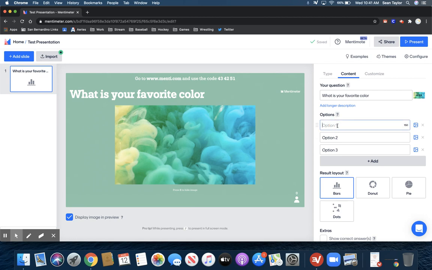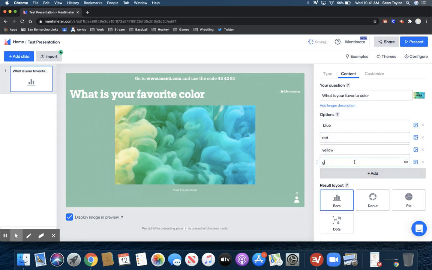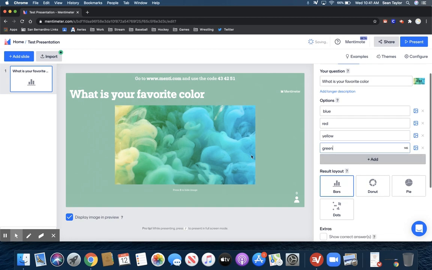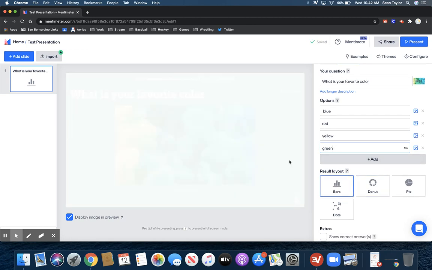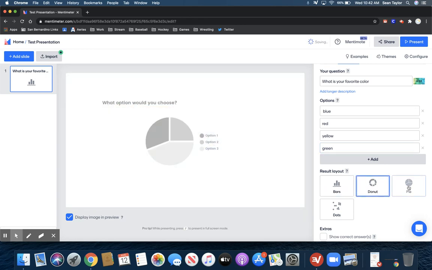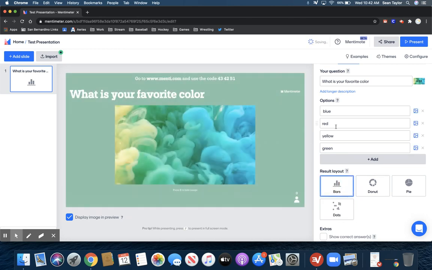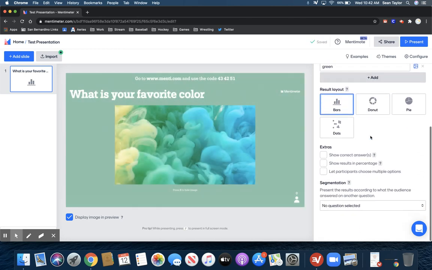And then you can give options. So I might say blue is an option, red is an option, yellow is an option. You can add as many options as you want. And then you have a results layout. How do you want the results to look? Do you want it to be a bar graph, a donut graph, a pie graph, or dots? I'm just going to go with the bar graph.